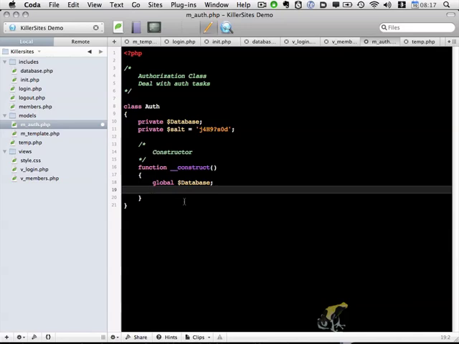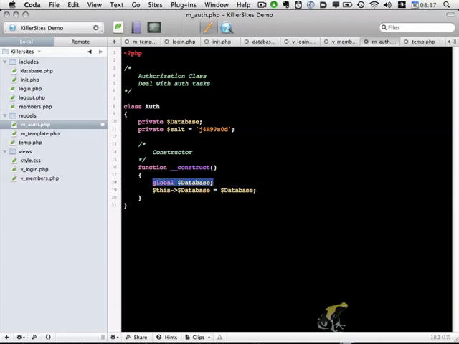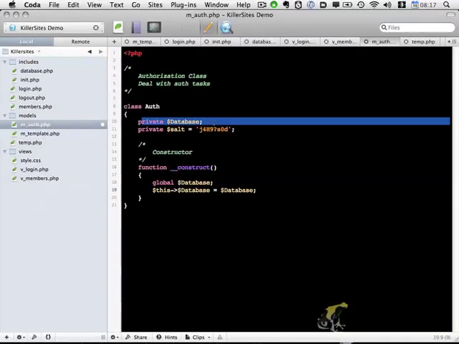And what I'm going to do is set this database equals database. So now instead of having to use the global database line in every single function of this object, we can assign the database variable up here to our database object, and all of our functions can access the database now.